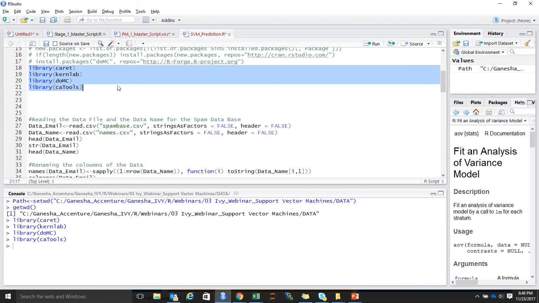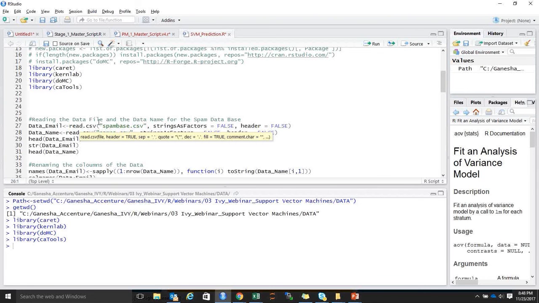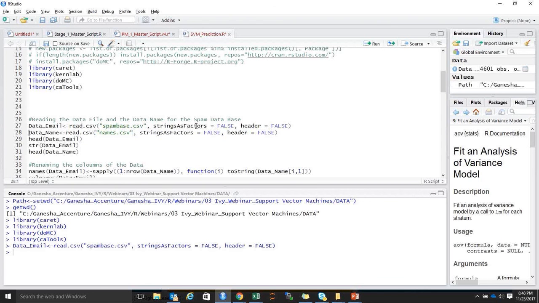The third step is reading the data. You obviously need to bring the data into the statistical environment through which you need to apply the technique. In the first line of code, we read this spam-base CSV, with stringsAsFactors as FALSE and header as FALSE. We're trying not to use the header.